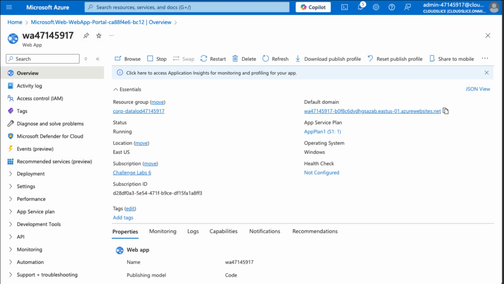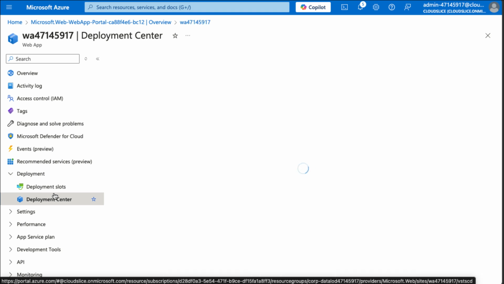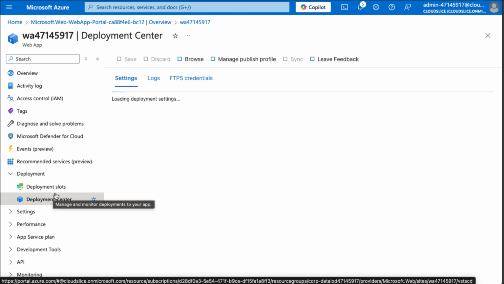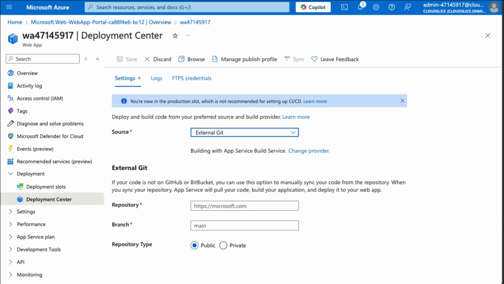So now let's deploy some new code. That was just a test site, right? So what we're going to do here is we're going to go to the deployment center, and set up external Git. And then a GitHub repo that has a get started type of application running there. And then we save this.